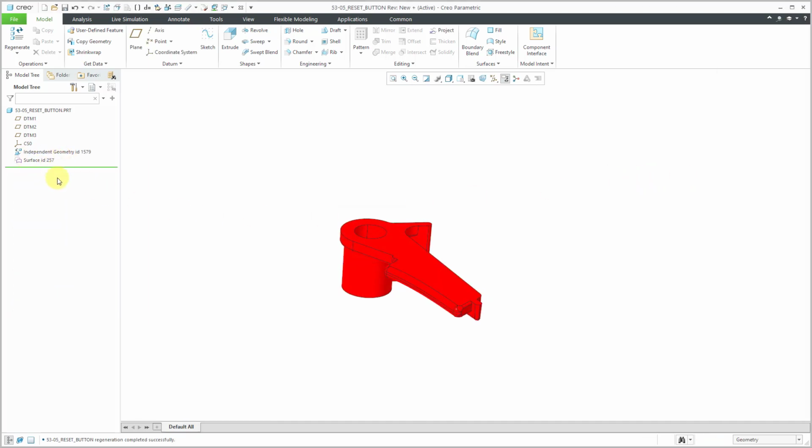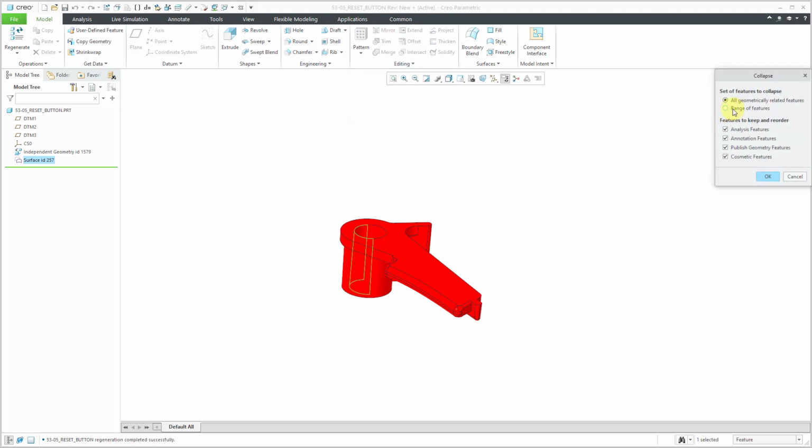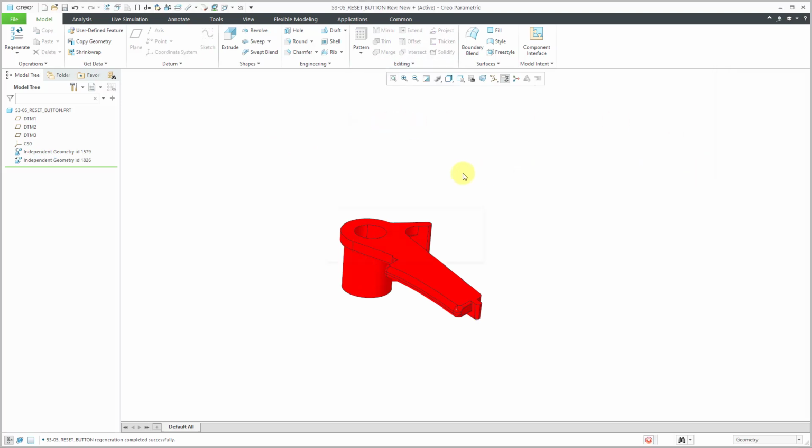So now everything is collapsed down to this. This is another copied surface. I think this is going to cause me an issue later on. So let's collapse this one individually just to be safe.